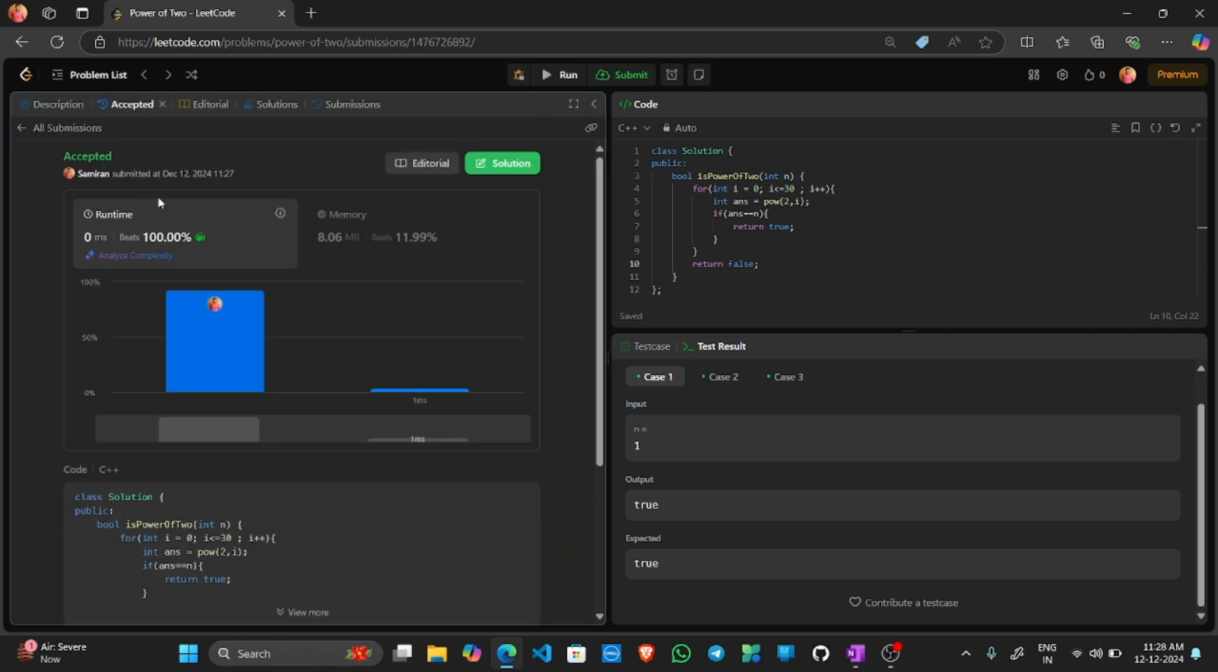Yes, 0 ms runtime, the question is solved, the answer is accepted. So here it is, the solution of this question, 231 Power of 2.